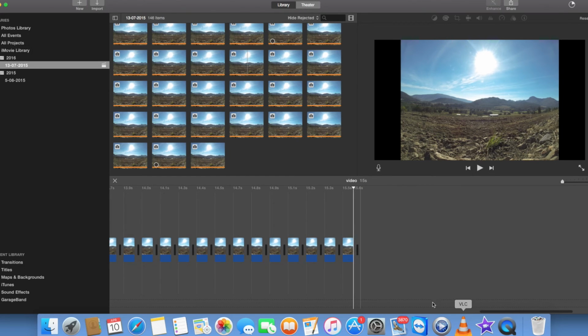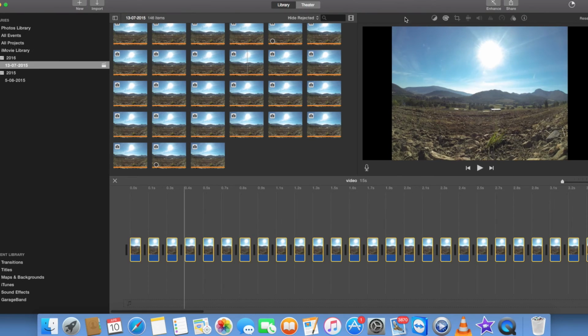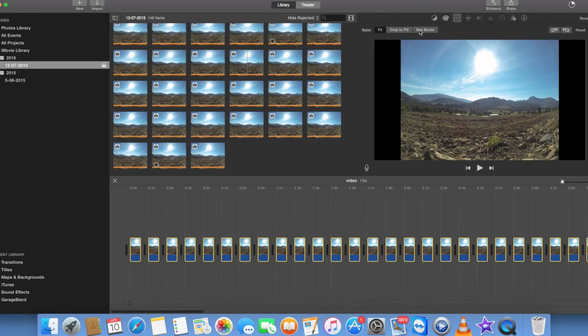If you want to take away these lines over here, this is how you do it. You want to select all of it again, and then you want to go here to the fit. I mean crop to fill. And this will let you select a part of it which you want. So say I want to keep that much. And it'll take away these lines over here.